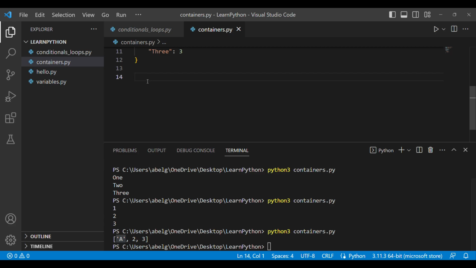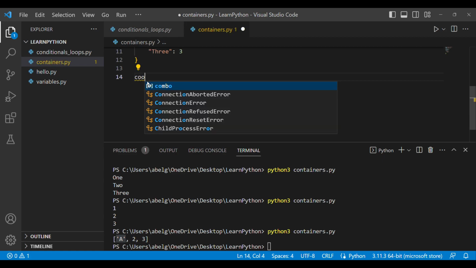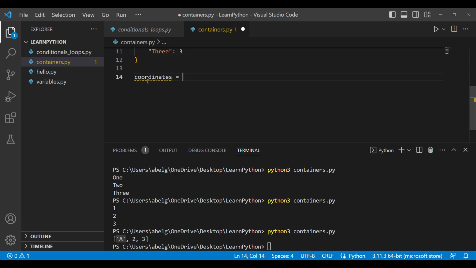To create a tuple, we're going to be using normal brackets. So let's say we wanted to represent coordinates. So it's going to be coordinates, and we're going to set it equal to 2, 3. So this is simply a tuple. That means 2 and 3 cannot be changed.